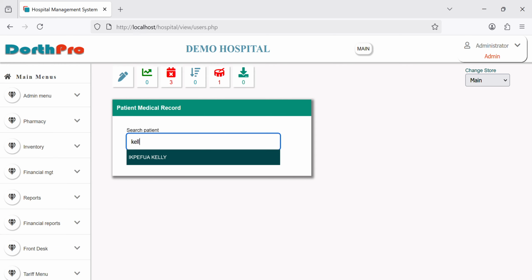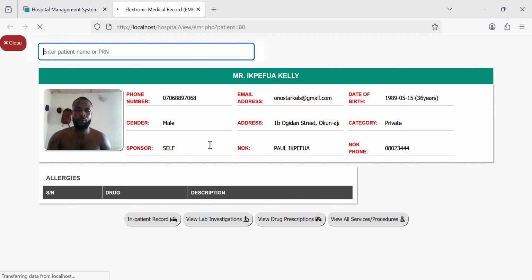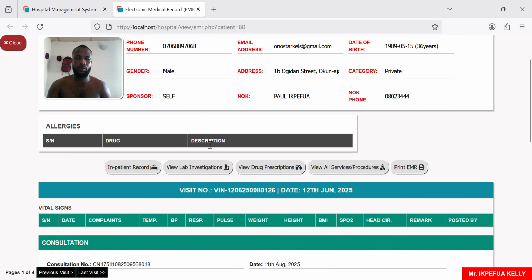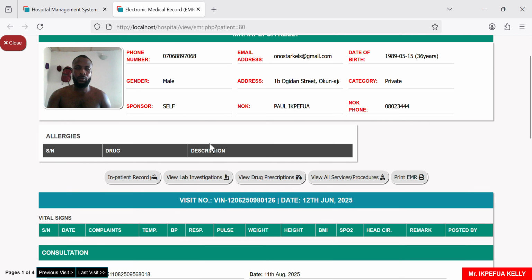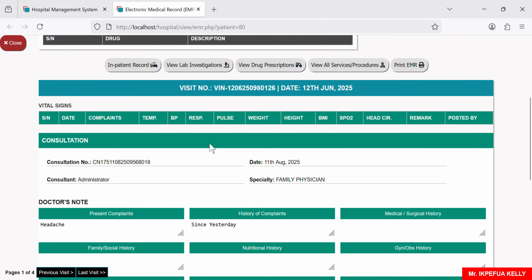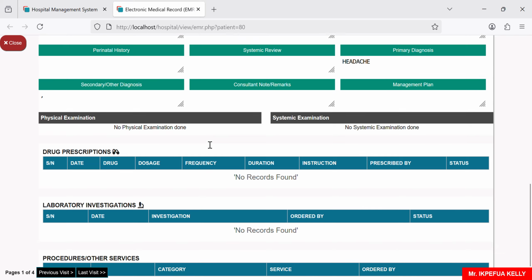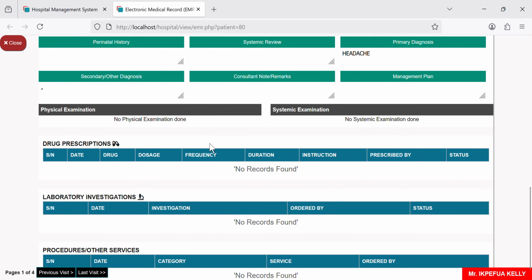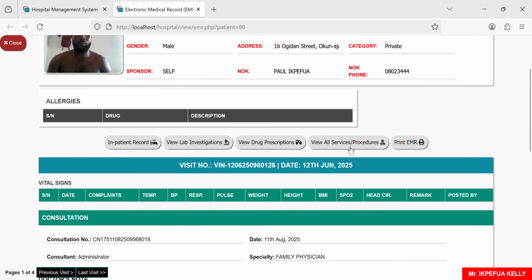You can select a patient, type in their name, and it shows you all the records of that particular patient: the electronic medical record, the last visit, previous visits. You see everything, all the doctor's notes, physical examination, and all of that. Then we have your inpatient record for that particular patient.